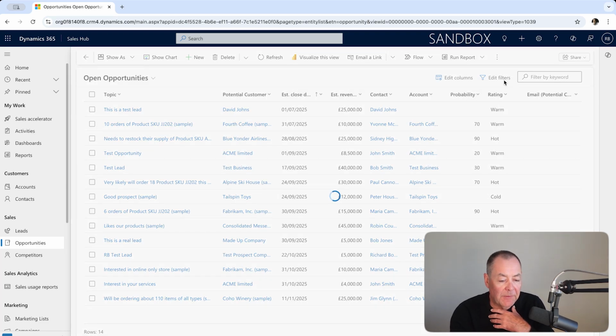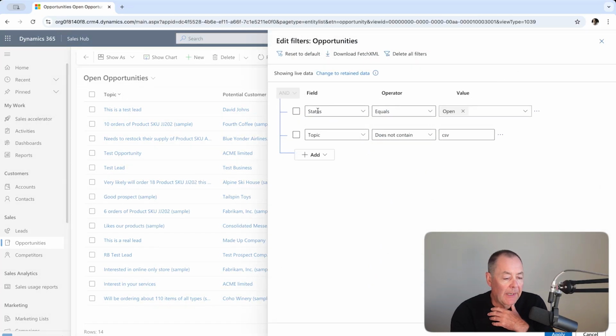Now, this should be reasonably simple. If I click on Edit Filters, this one has a status of open, so it's open opportunities, that makes sense. And this one's a bit weird, just because I've migrated some opportunity data in because I wanted to set up the lead scoring capabilities for a future video, and it's fairly rubbish dummy data, so I wanted to hide it. So hence, topic does not contain CSV, as in CSV file, so that's the reason for that.